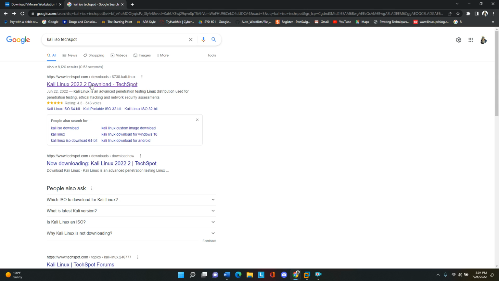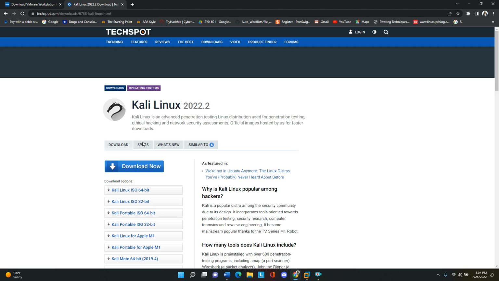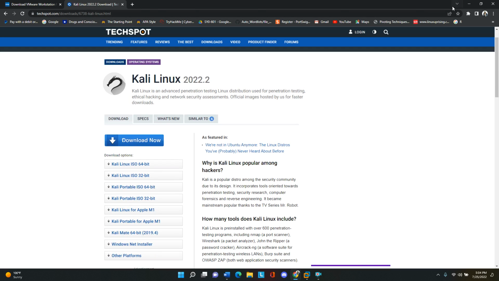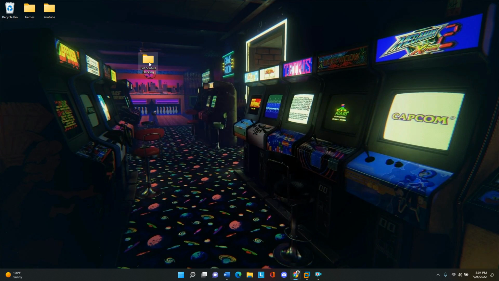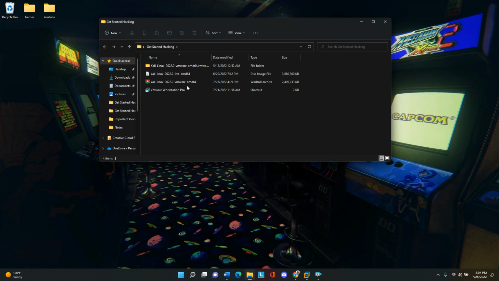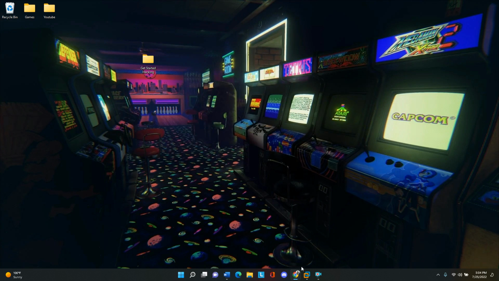Next, open another window and type in Kali ISO, and then it should be the first download link right here. Click Download Now. Once you've downloaded both things, go to the location where you downloaded your Kali Linux ISO. You may need to extract, so go ahead and extract that if you need to. And then open up the VMware Workstation Player.